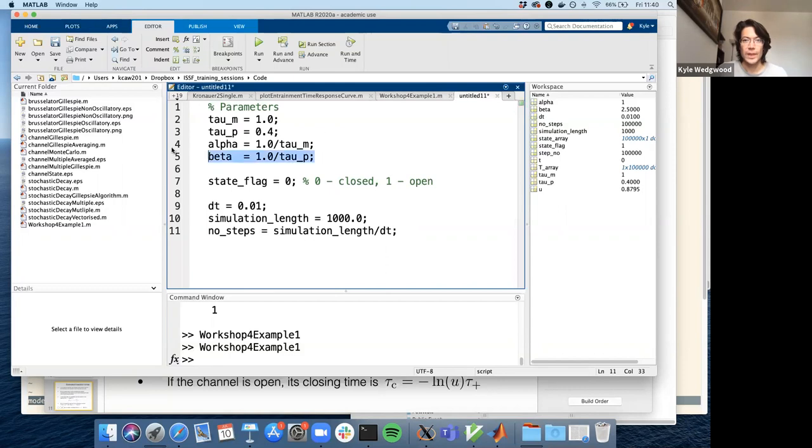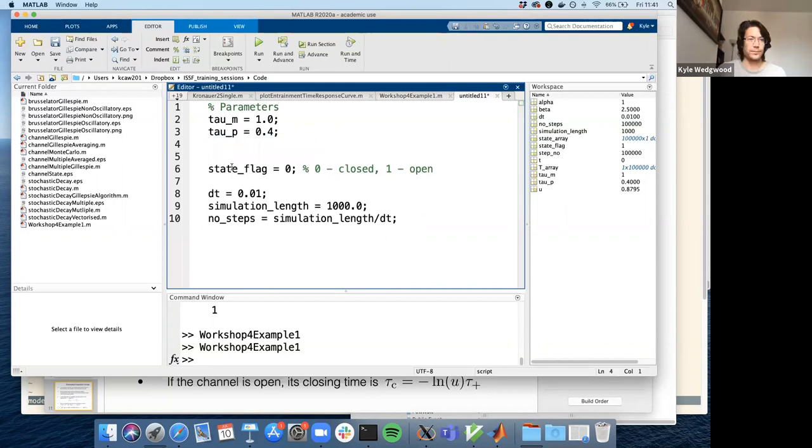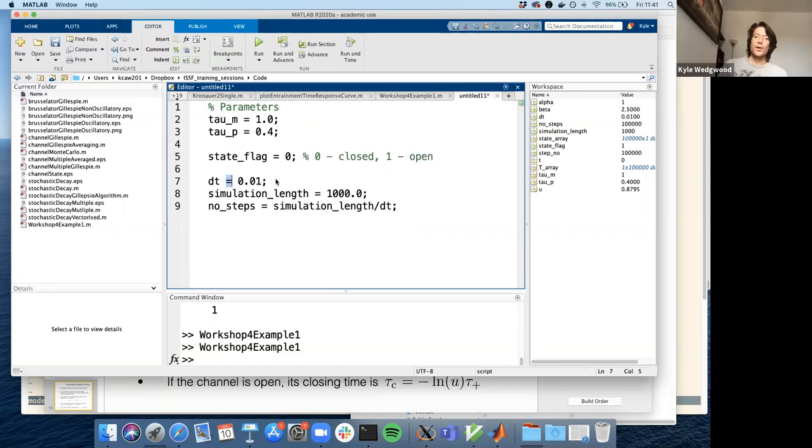You don't need beta now. But I will need my state flag. I won't need my DT, because remember, now we're not chunking along in windows of length DT. And I also won't need my number of steps, because I actually don't know how many steps I'm going to take. I'm now just going to simulate the system when I know an event occurs.